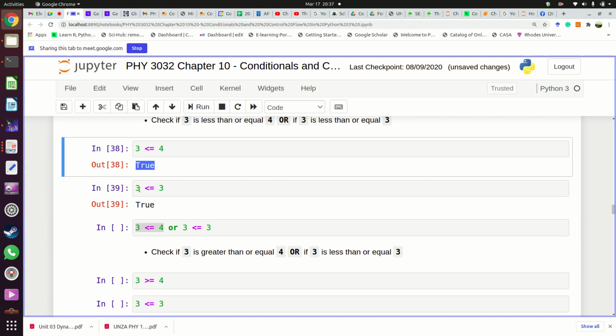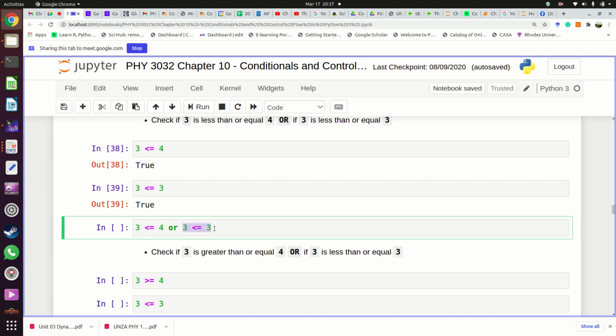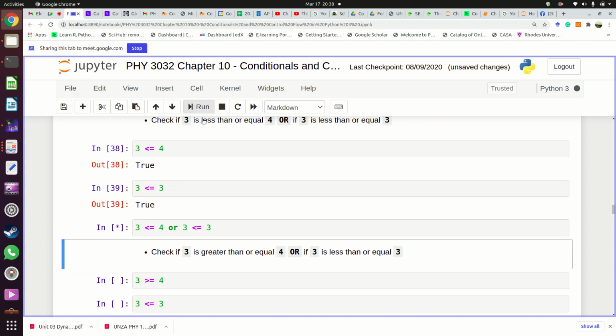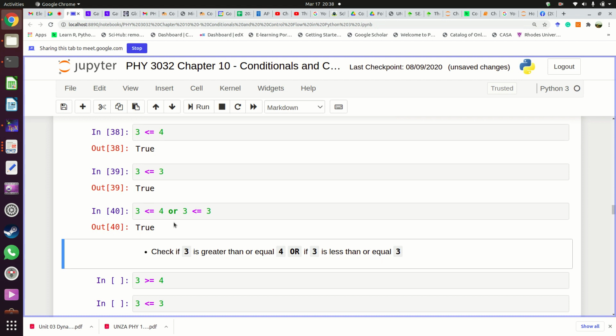So you've got a true on this side. On the left, you've got a true. On the right of the or, you've got a true. So true or true, that gives you a true. So basically what you have here are 2 truths. Or just needs 1 for it to give you a true. It needs a minimum of 1.